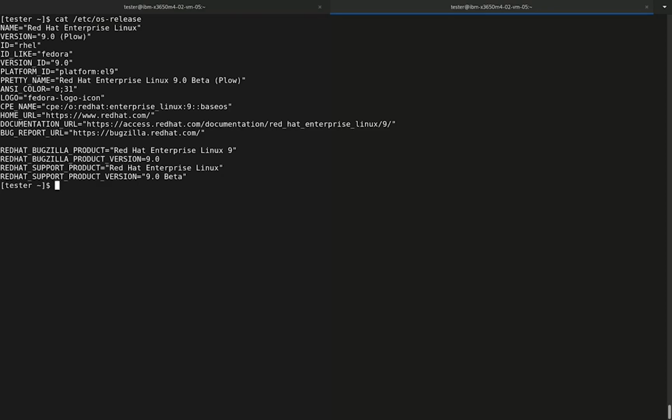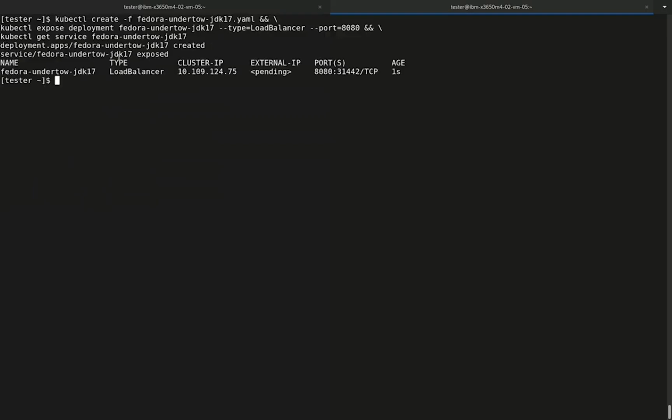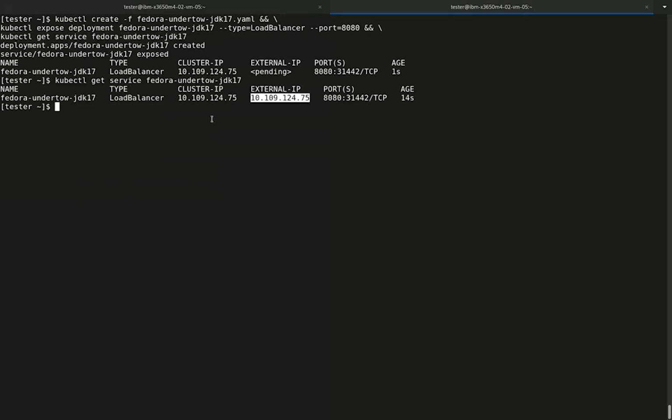Let's get started. First, I'm creating a simple Hello World HTTP deployment using OpenJDK 17, which has support for cgroup v2 via its container detection code. This deployment is an Undertow-based web application that prints Hello World once its endpoint is being requested by a browser. Here, I'm using curl to demonstrate this. Hello world.